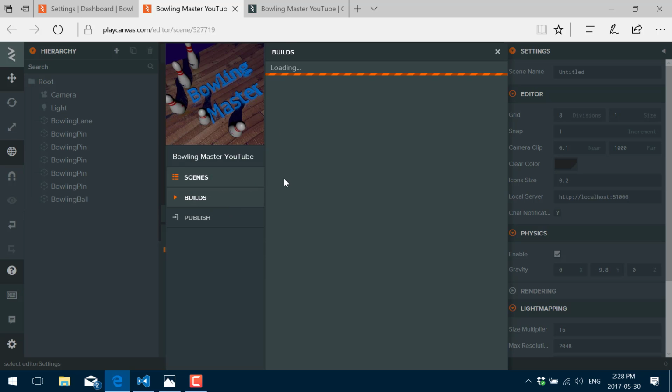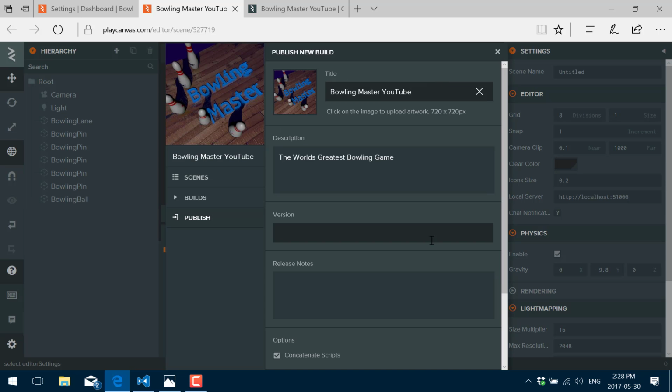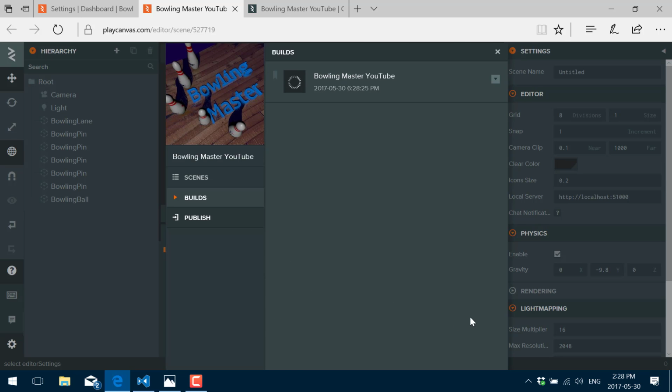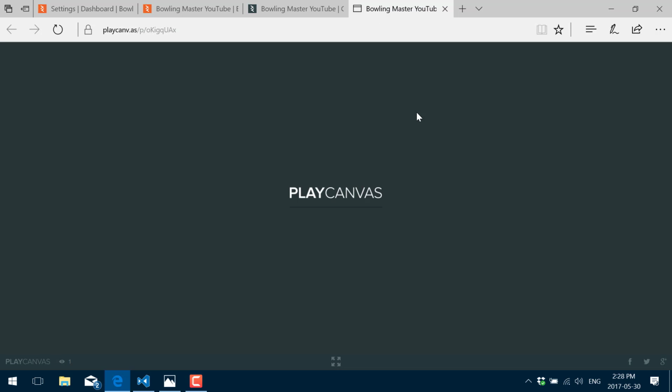But once you're done, like so, I haven't done any builds yet, so go down here to publish, and you can download a build and host it on your own server, or you can go ahead and publish it on their server. So I'll go ahead and do that. I will click publish now, and it will go off and do a build and create us a URL like so. And I will link this URL down below if for some reason you feel like bowling for the next couple of minutes. And this will create the shareable link of your project.